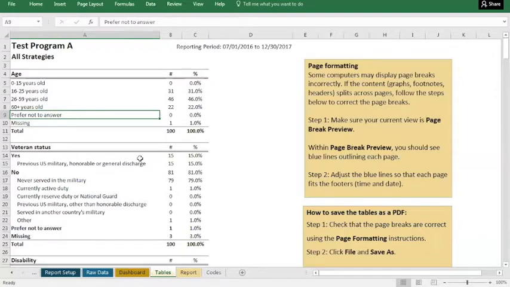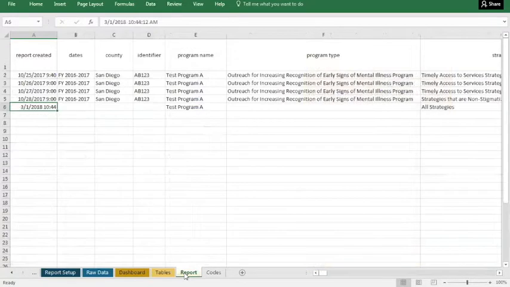Finally, processing the data adds to our report worksheet. While the data dashboard and tables worksheets are used for one program and strategy at a time, this report provides a format for the creation of a county-level report for submission to the state. Each time you process your data, a new line with all of the same information we just saw in the tables display is included in this report worksheet.